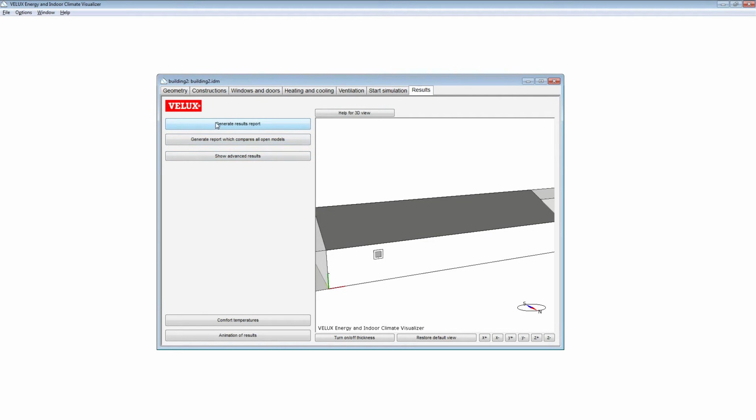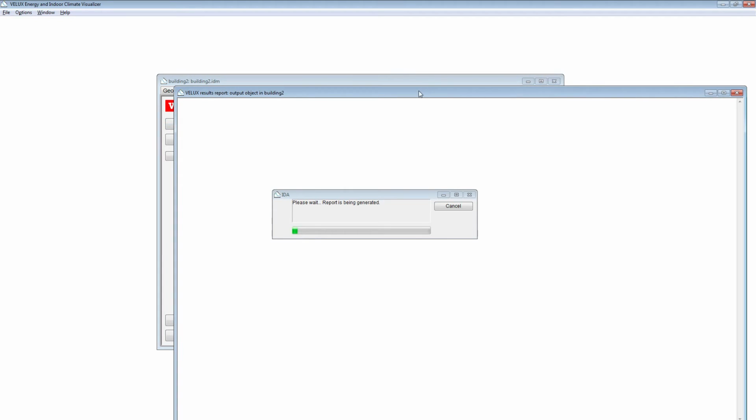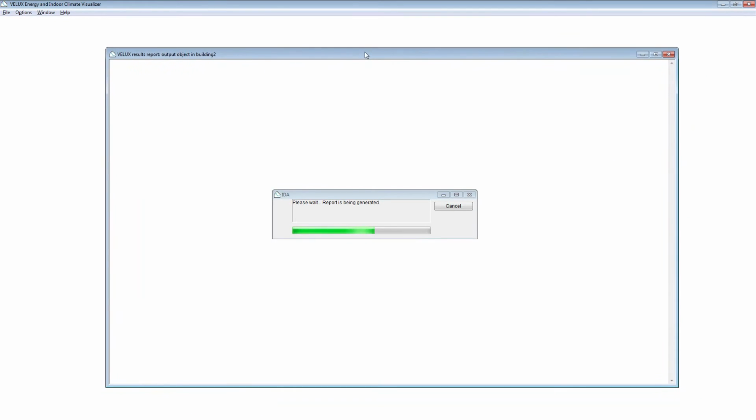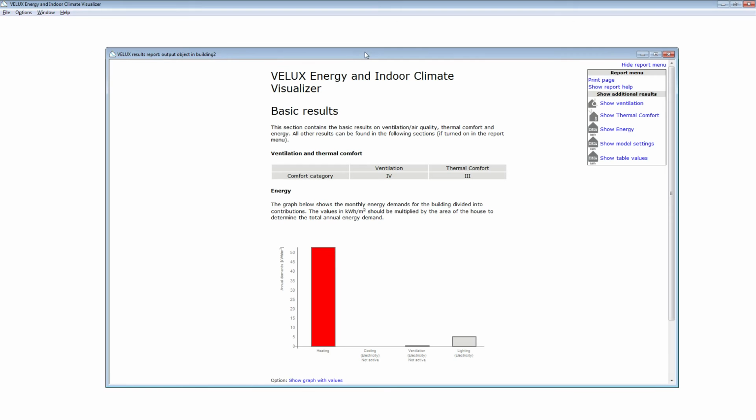We can get our results in various ways. To begin with, I will just generate this result report where Velox have designed a very nice and easy way to interpret the data, and some of the data are relevant and some are not. For our purpose, where we have to estimate the indoor environment, we can look at these results in various ways. Interpret your results.